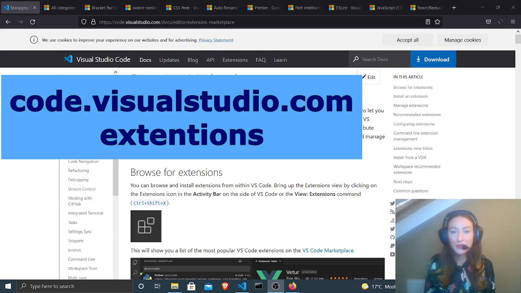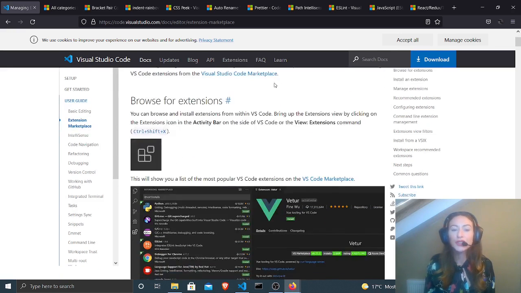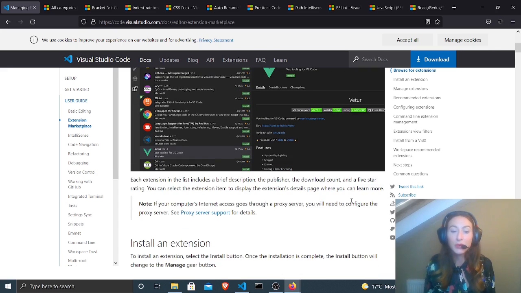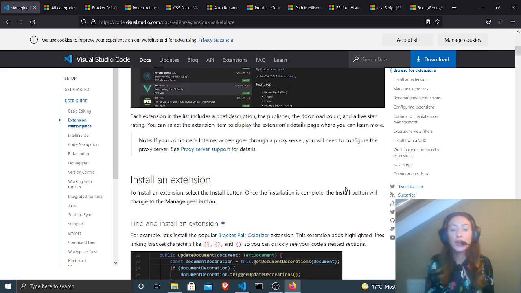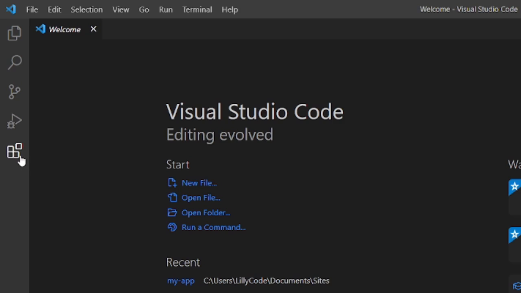So here we can see, if we go to code.visualstudio.com, on the Visual Studio Code website we can see they have an extension marketplace where we can just read about the extensions and it explains how to install them and stuff, but I'm going to talk you through that today. So if we come to our Visual Studio Code, in the toolbar we can see the squares icon, the very last icon, and it's called Extensions if you hover over it.